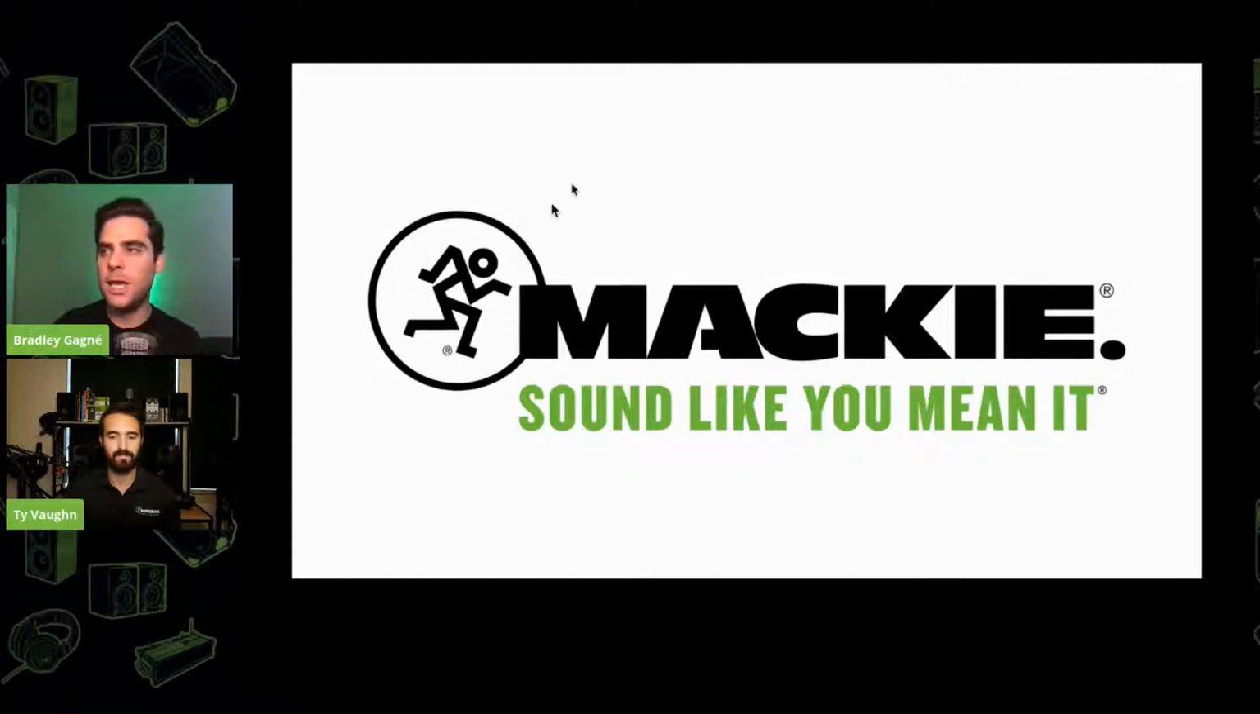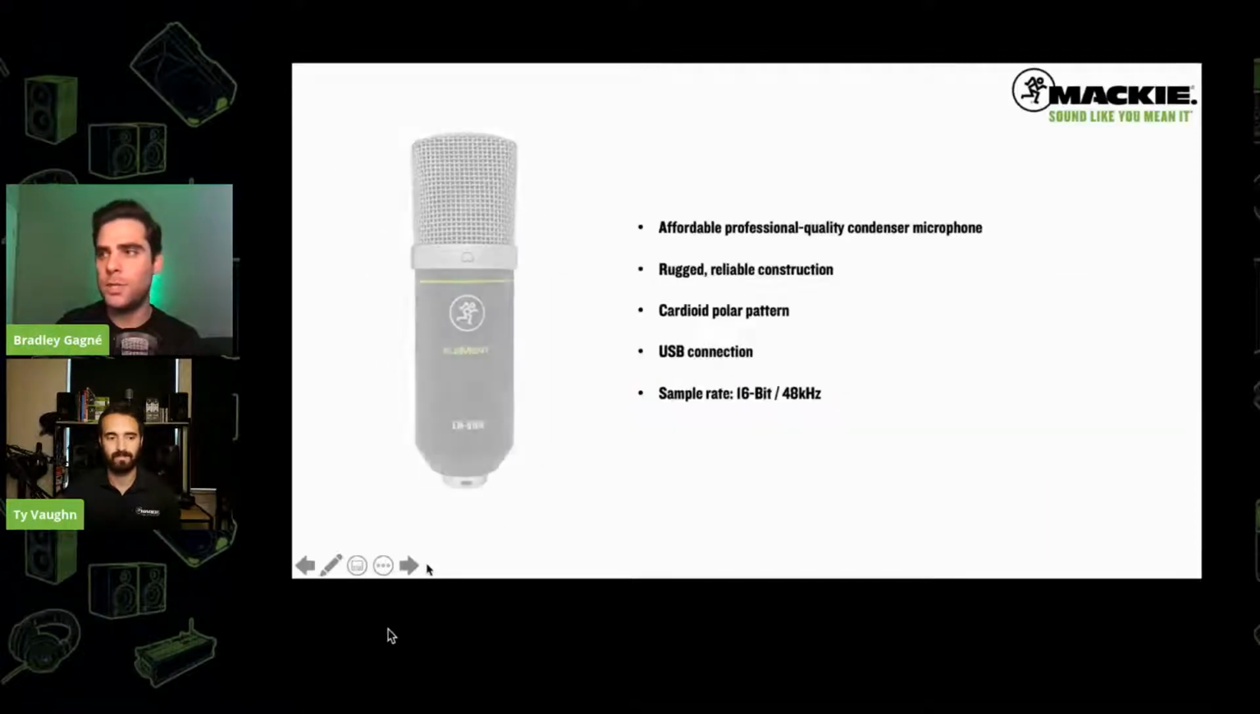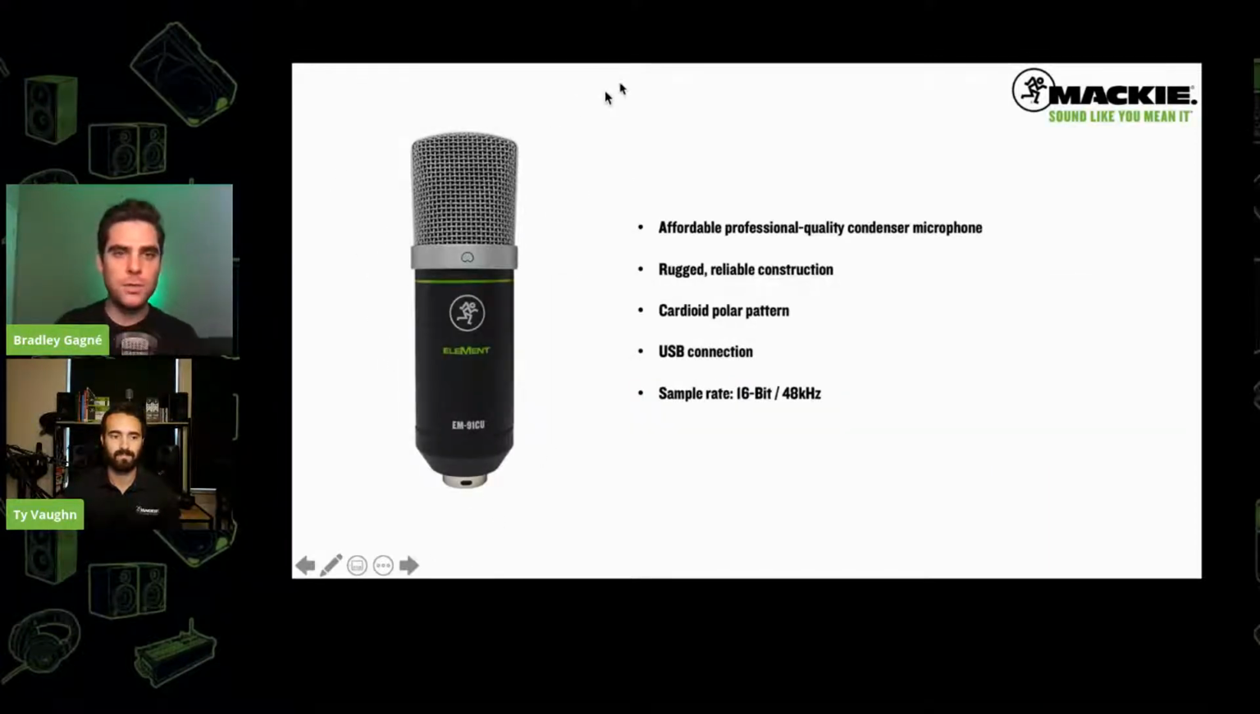Starting out with the EM91CU, which is the microphone that I'm currently using right now. This microphone is super simple to set up. It's plug and play. It's not difficult at all. Literally all you have to do is plug this microphone into your computer, and it recognizes right off the bat. There's no drivers, no installation process required.